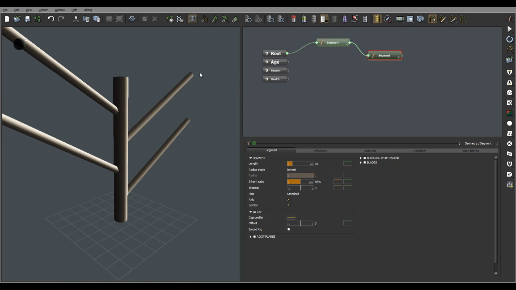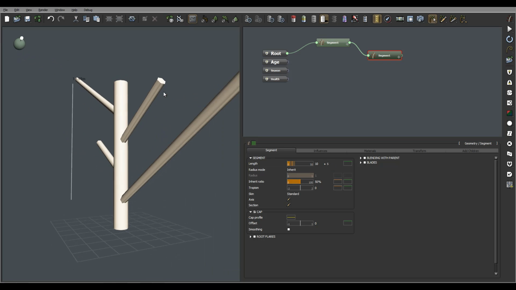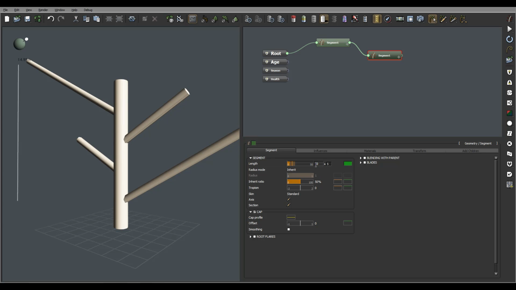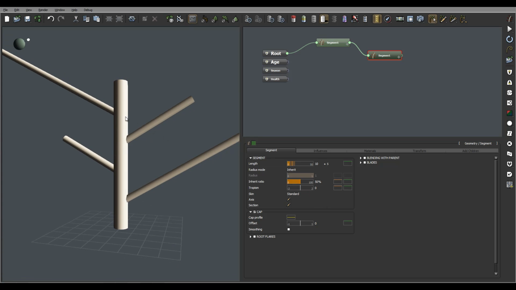You notice they're all the same length. If we go inside segments and modify, for example, randomness, you notice how they will change. Some of them will be from 5 up to 15, so it's a modified length. Almost every component has a random input right here, which allows you to create this natural-looking randomness for almost each property.